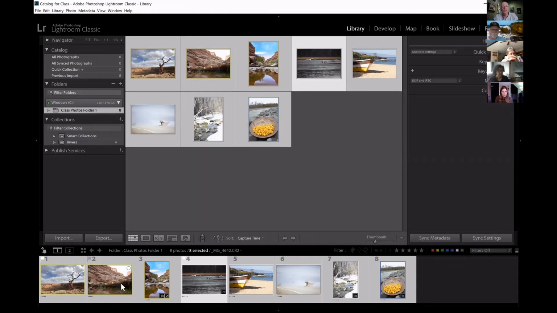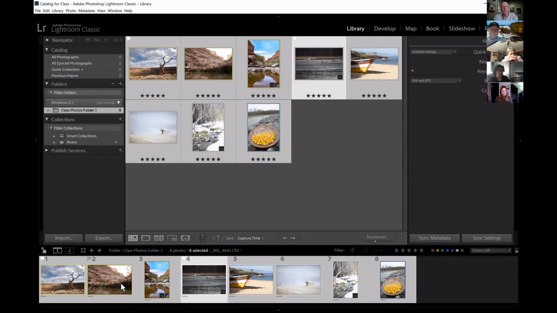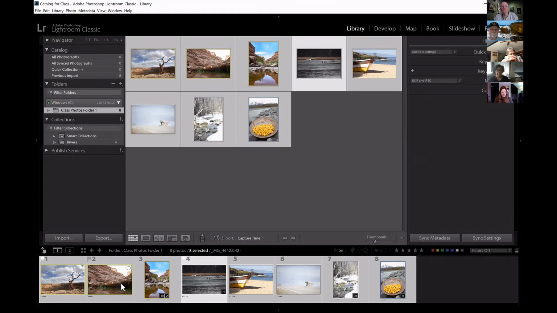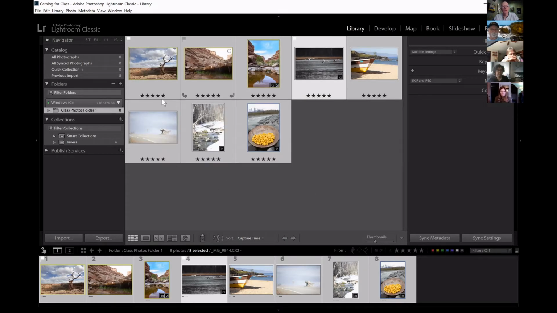And if you push the J key when you're in the grid mode, it's one of the shortcuts on that shortcut sheet that I gave you. It changes the information that's displayed on your thumbnails in the grid, which is the central panel here. Okay, so I'm going to turn it on so you can see that now all of them have 5 stars.